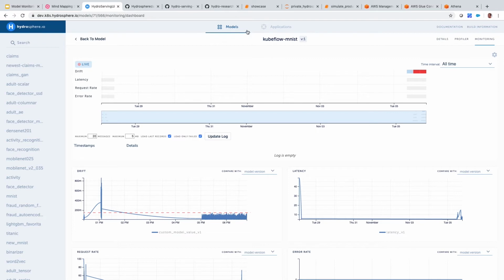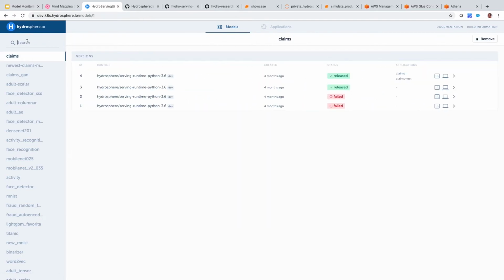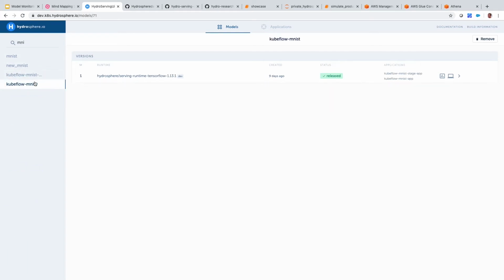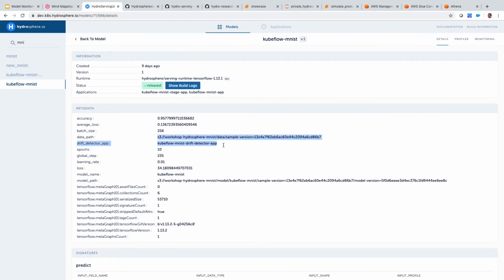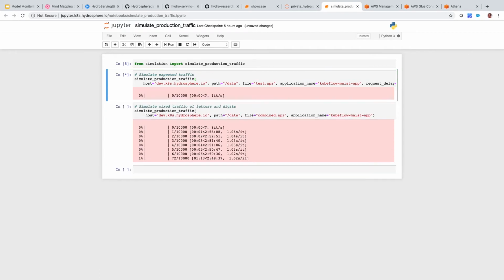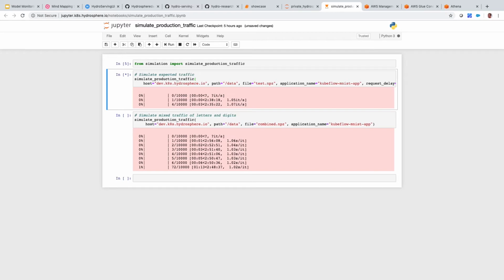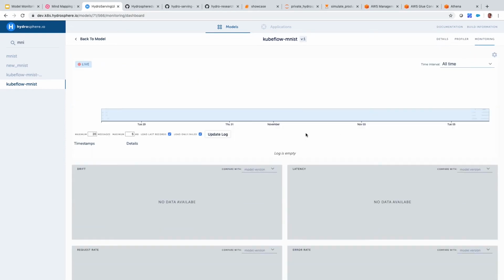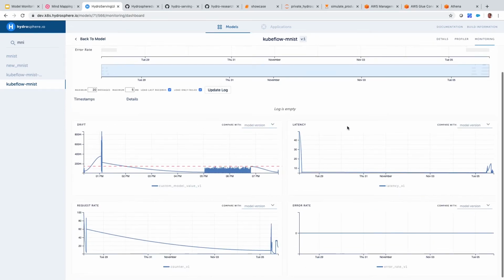I trained an MNIST classifier on a particular data set. You see some metadata here. It's just a canonical model. It is being deployed right now as a microservice, and I would like to simulate production traffic, basically sending MNIST data set images through gRPC. Let's look at the profile and monitoring. So it started counting.